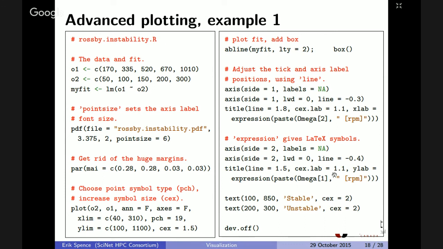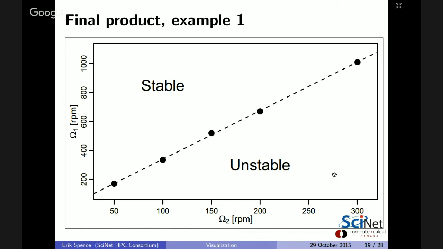RPM, okay? Not an SI unit, forgive me. That's the units that we used in centrifugal fluid dynamics. Then add some text, position, scale it by a factor of 2, turn it off. There's not much to it, but there's a lot of code there.